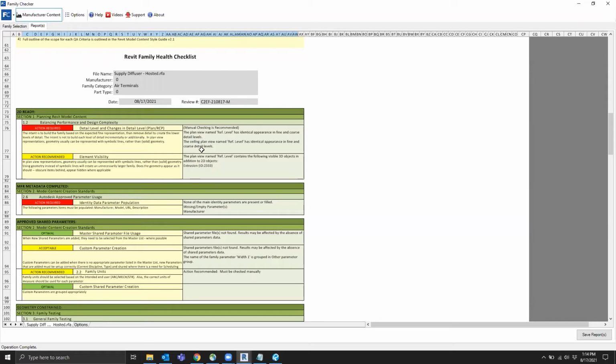And it tells you right here, a quick little spiel, telling you the plan view has been named reference level, has identical appearance and fine and coarse detail levels. If you work in an environment that requires you to have separate detail levels, just as an example, electrical, you'd have your symbology and then your 3D content. This would be something to keep in mind, because if your 3D content, the actual shape of, for example, a wall-mounted junction box, is on at the same time as a symbology, that could cause some visibility issues as you're printing, or something else might happen.